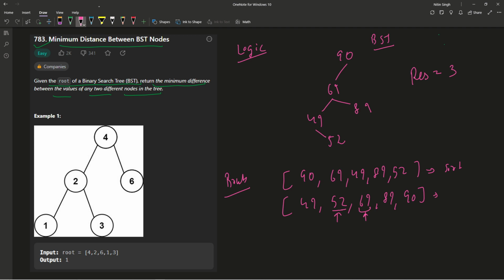So 69 minus 52 is nothing but 17, which is greater than result. No need to update it. Then move ahead, 89. 89 minus 69 is 20. Again greater than result. Don't update it. Then 90. 90 minus 89 is 1. Yeah, it is smaller than result. So update it. We are getting result 1.